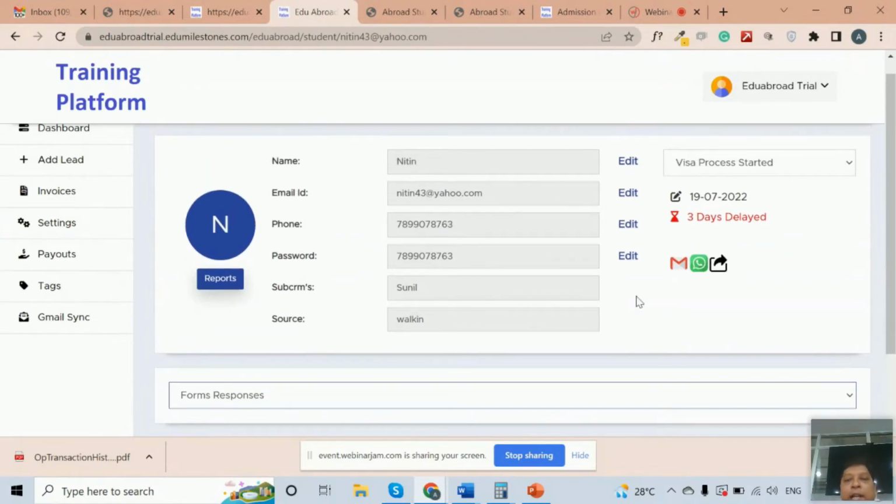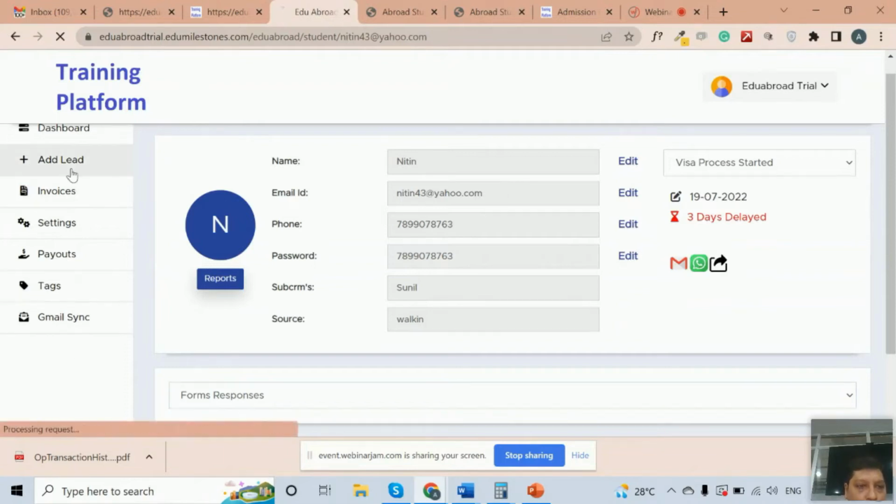If you want to send a WhatsApp communication to the student, just click on WhatsApp and write your message. You can send the WhatsApp communication also to the student. So by default, email will be integrated and WhatsApp will be integrated. So communications can happen seamlessly from the platform, and everything is documented over here.